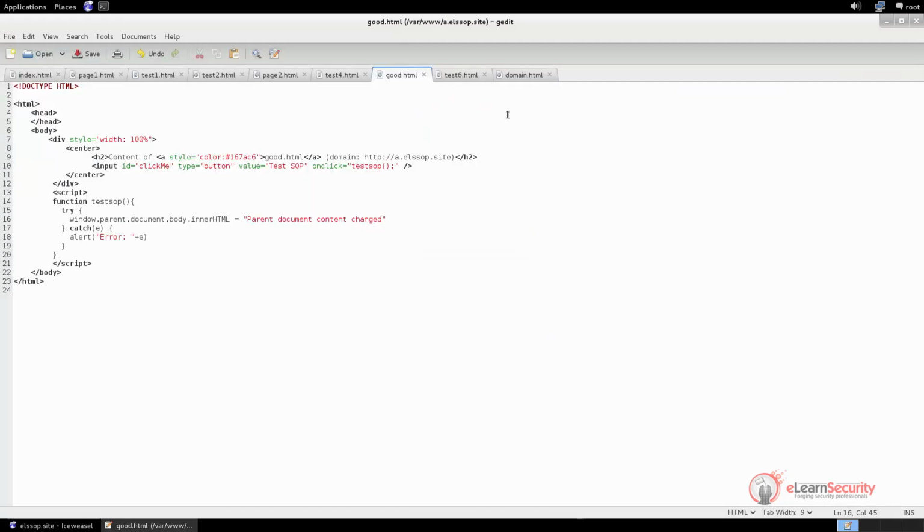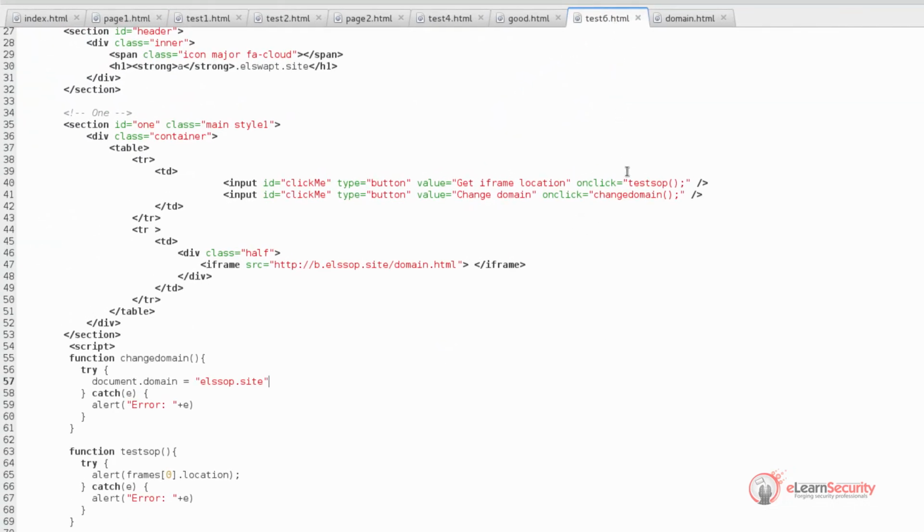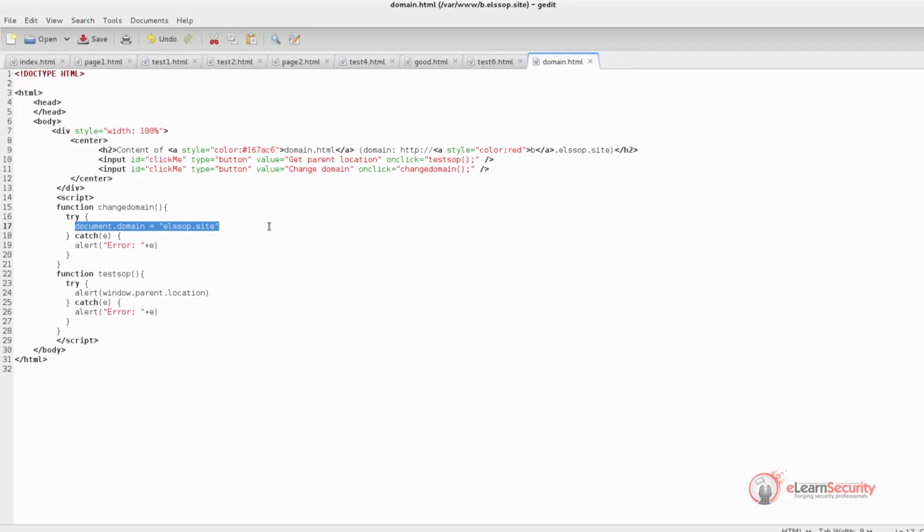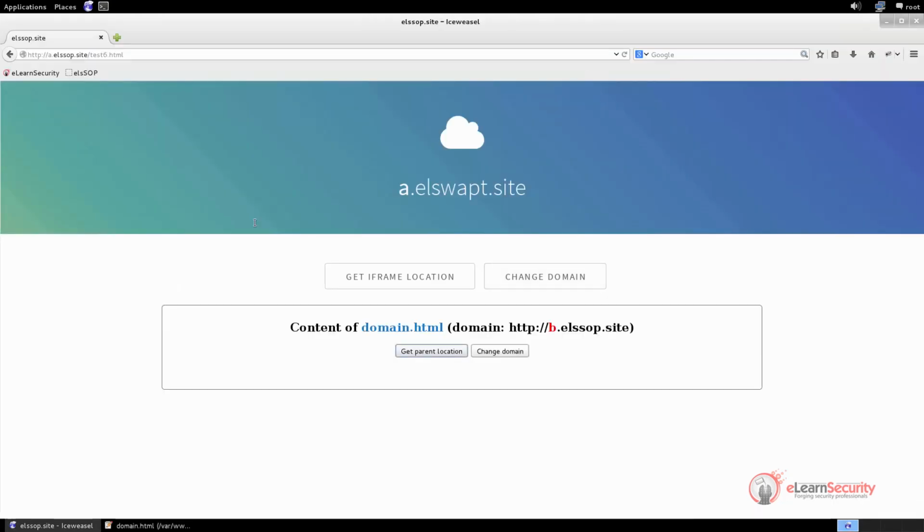If we inspect the code of the test6.html page, we can see that there is a JavaScript function associated with the Change Domain button, which sets the domain to elssop.site. The same function is present on the domain.html page too. Here indeed, the function sets the document.domain to elssop.site. So let us go back into our web browser and click on these two buttons.